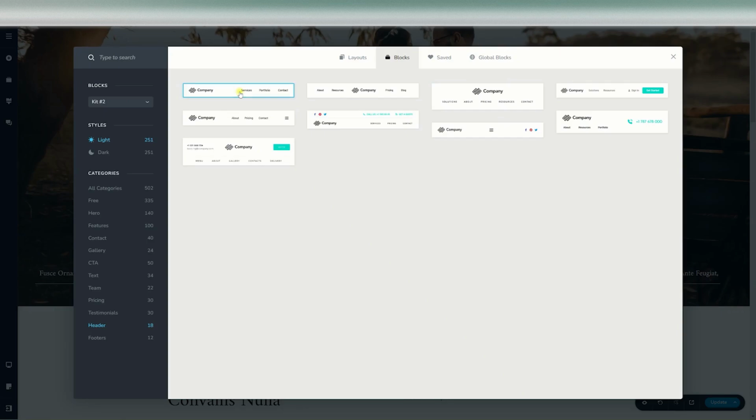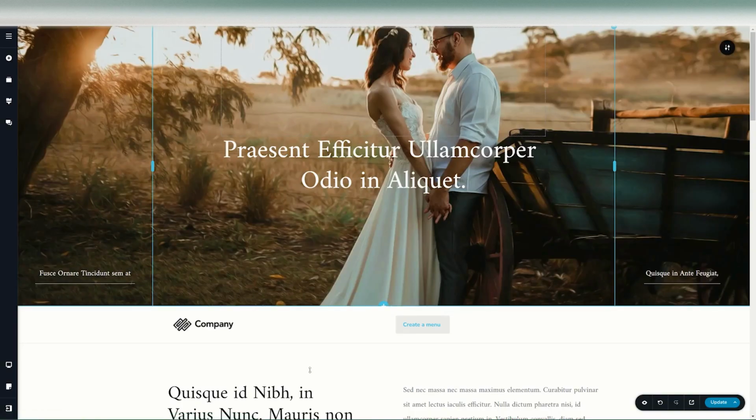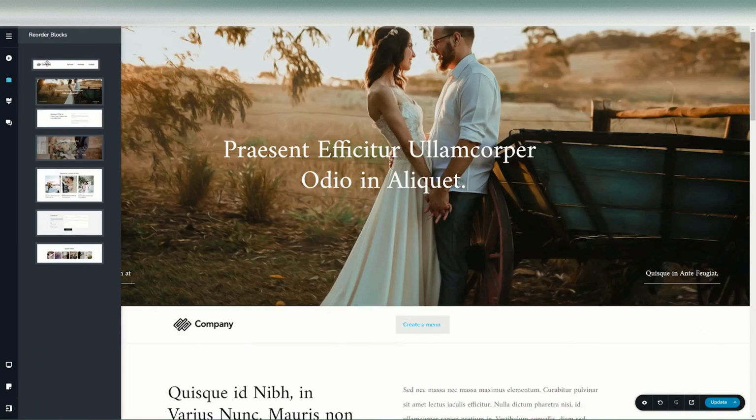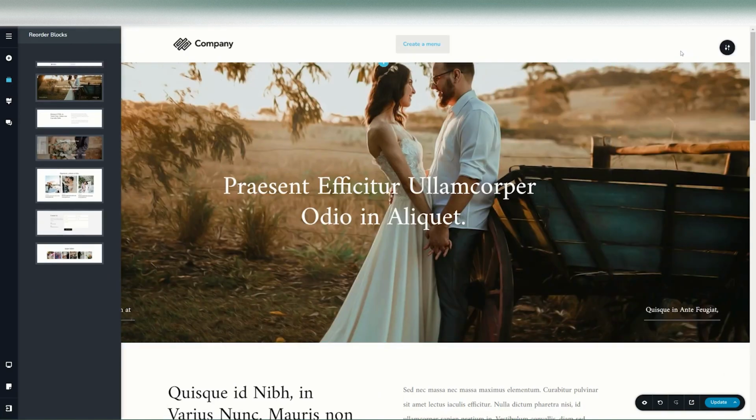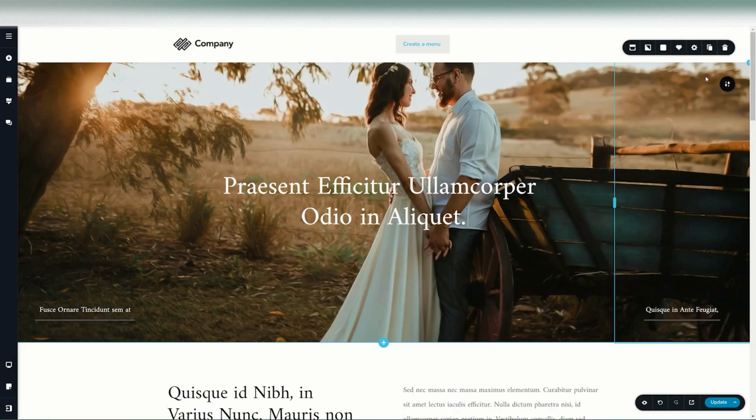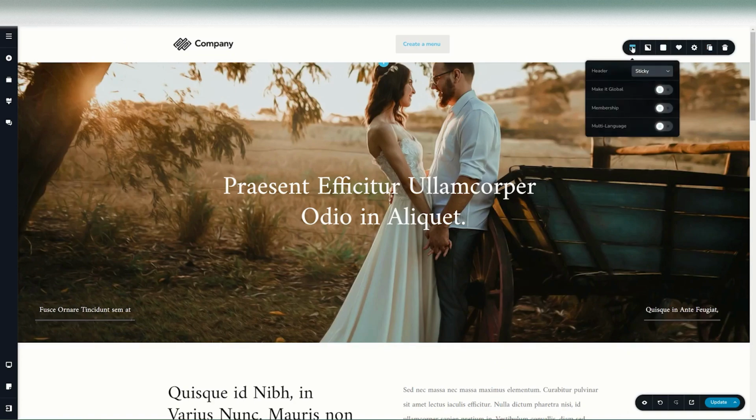I'll choose this one here at the top, and by selecting it, it drops in here. And then what I'll do, I'll go to the reorder sidebar and drag it to the top. That's where the header should be. Let's have a quick look at what we have here. Technically, it is a block, but it is a block with special functionality. Go all the way to the left where you see menu and select that.